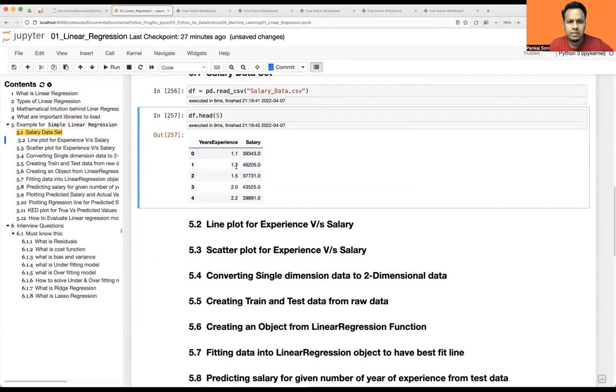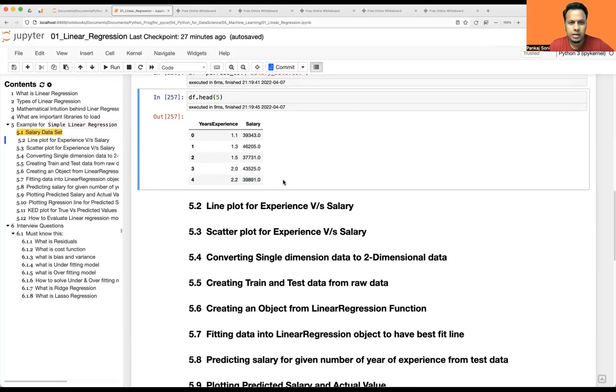We have years of experience, then 1.1 years experience with a salary of 39,343. I don't know whether it's rupees or dollars, but we have some unit. Then 2.2 years with 39,891, rupees or dollars, whatever. So years of experience is nothing but your F1, that is feature 1, and salary is nothing but your target.